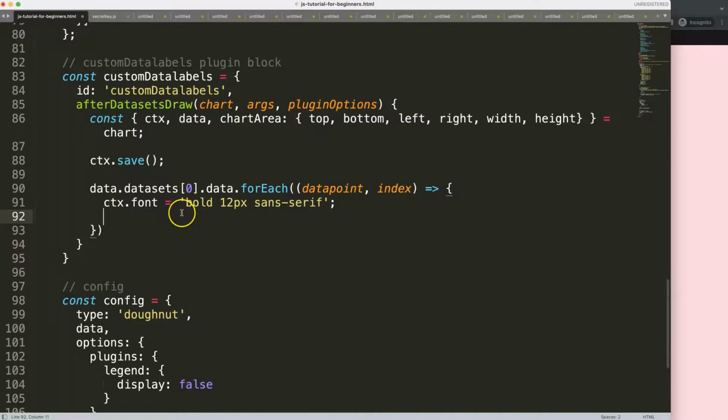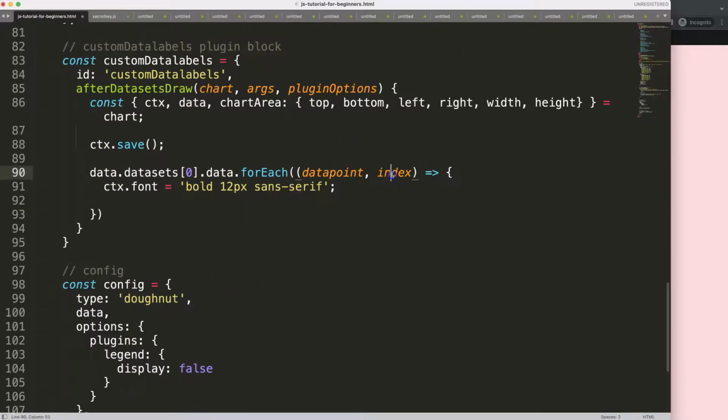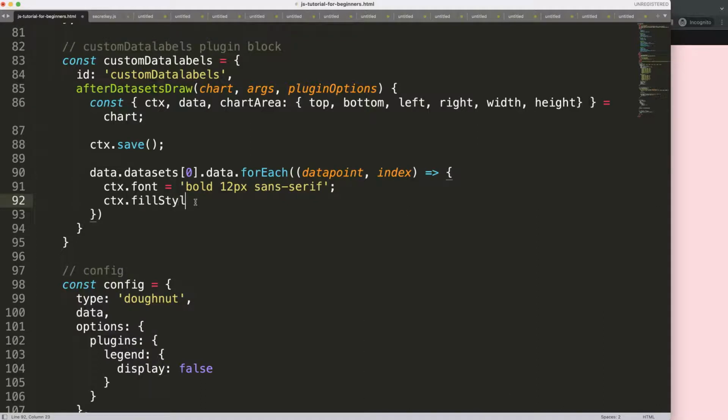So then I want to get the color, and what I want to do with the color is basically I want to get whatever our border color defines here. So that's why we have the index here. So this will be very important. So I'm going to say ctx.fillStyle to color the text. And then what we want to do here is we're going to grab this, and then we're going to get the value. So what is the value?